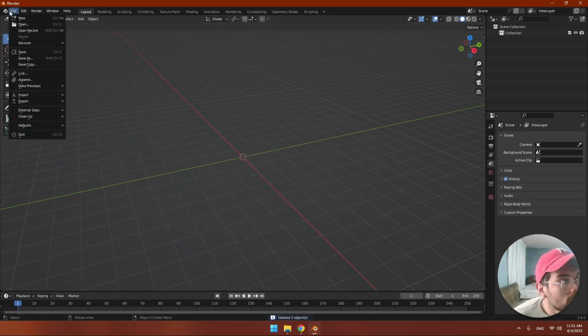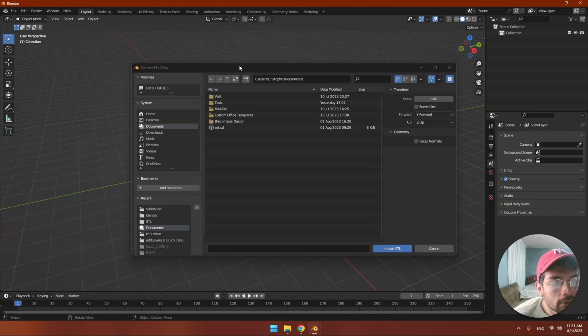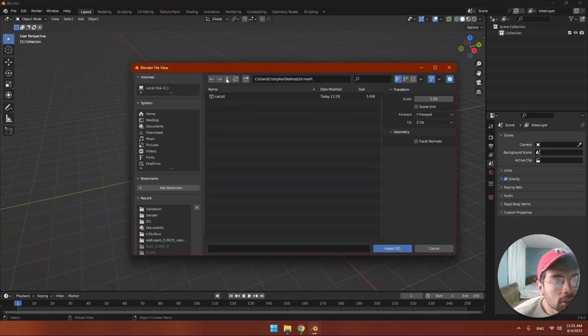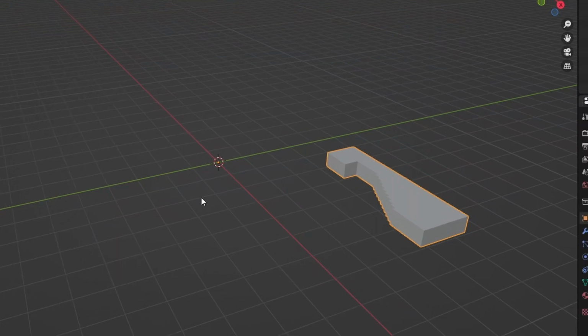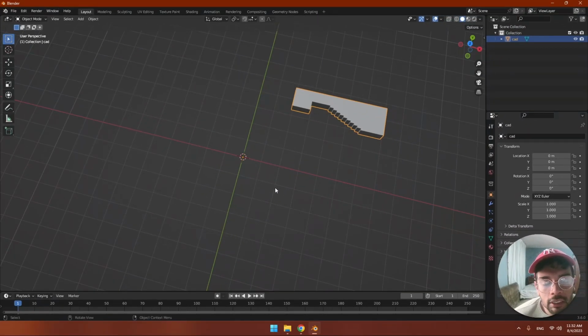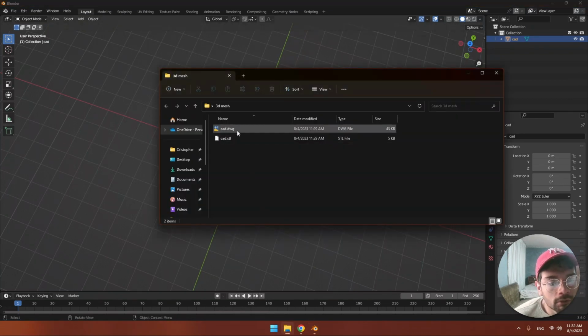So now we want to import our STL. We find import STL, and we search for the STL we created, CAD.stl. Make sure that Y forward and Z up are selected. Okay, import STL. Oh, we made a mistake. We want this to start at the origin.